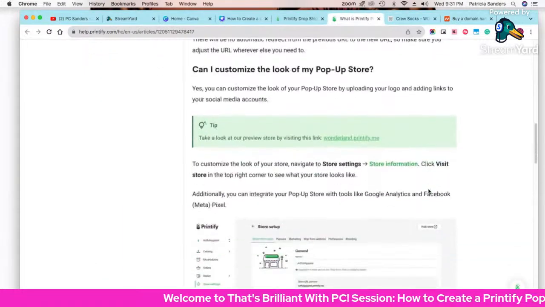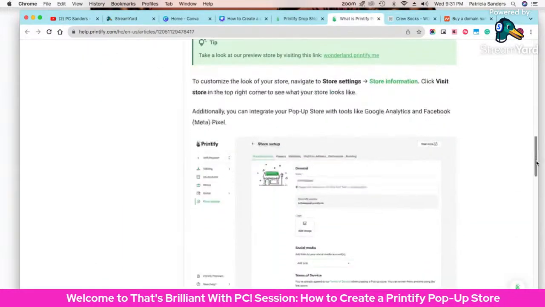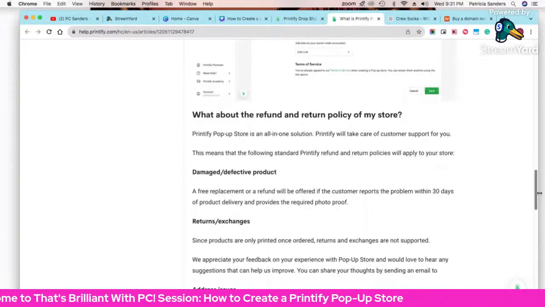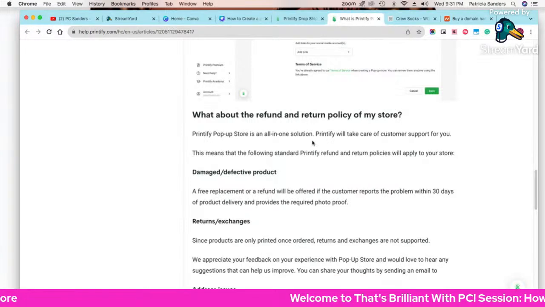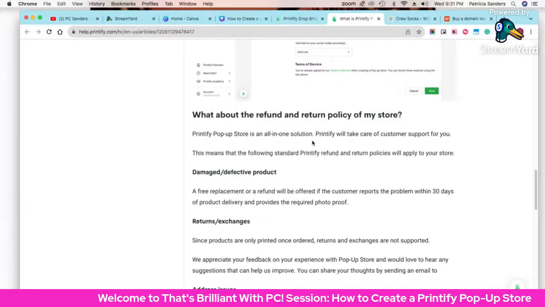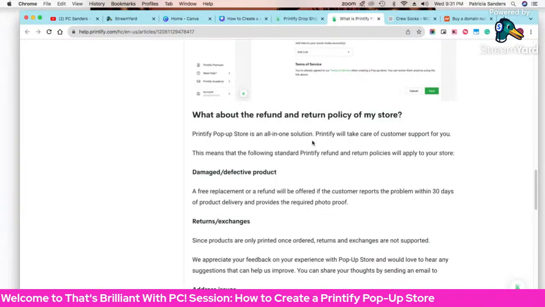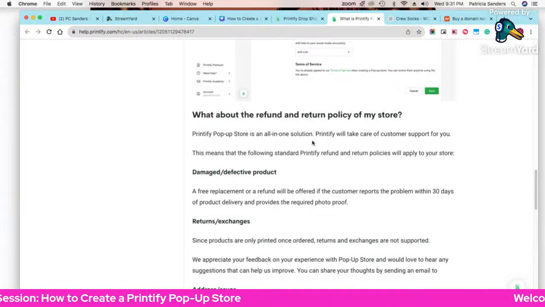The next thing, let's see, is the refund and return policy. Printify takes care of all the customer service for you. Like if you had this store out on Etsy, you would be responsible for providing customer service or being that in between.